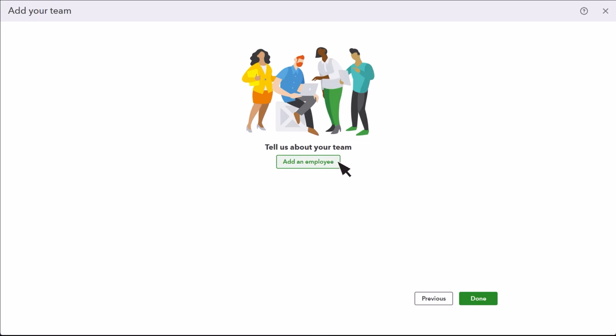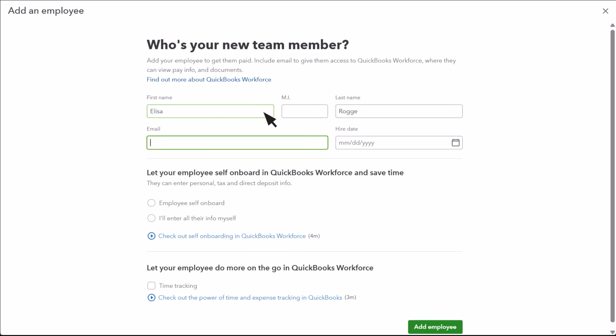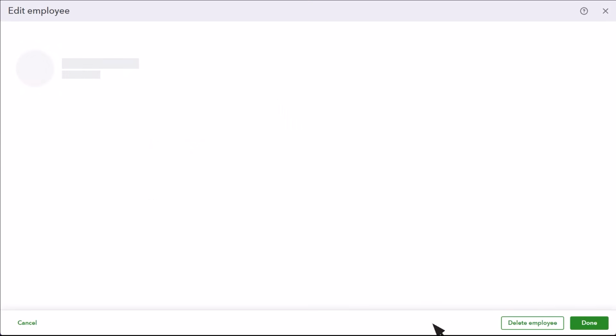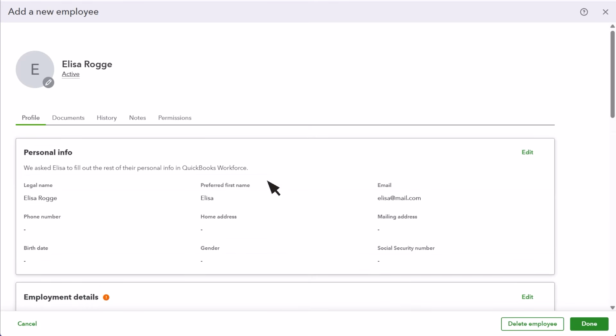Select Add Employee, add your employee's name, email address, and hire date. QuickBooks will automatically email them an invite to QuickBooks Workforce, where they can view pay info and documents. To save you some data entry, you can have your employees enter their personal, tax withholding, and bank account info themselves. Select Add Employee. Now you're ready to add your employee info.